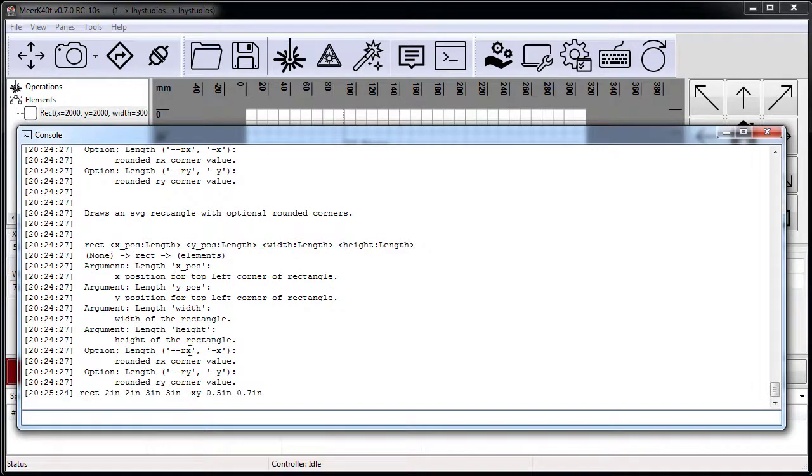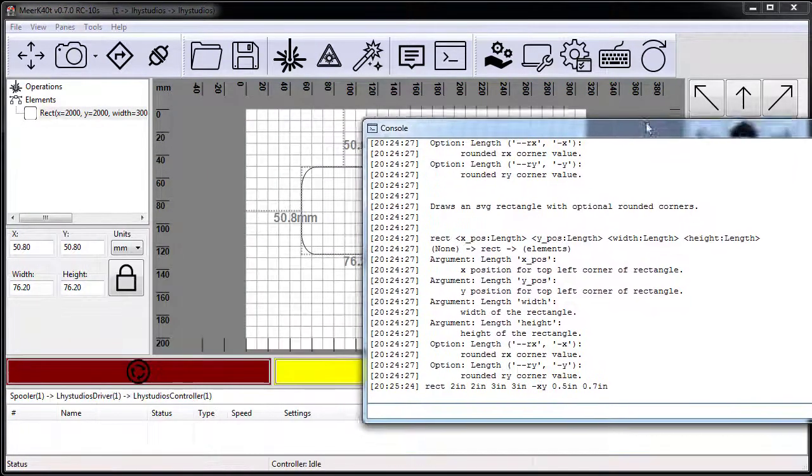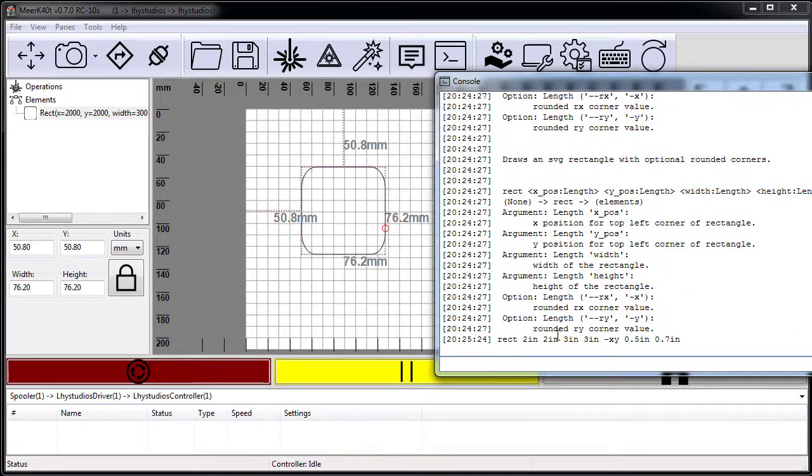Now this created a rectangle, which is located here at the position I specified, which is 2 inches, 2 inches. It has a width of 3 inches by 3 inches, and it has rounded corners, which are more rounded in the X direction than the Y direction.